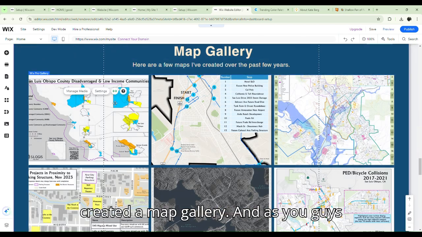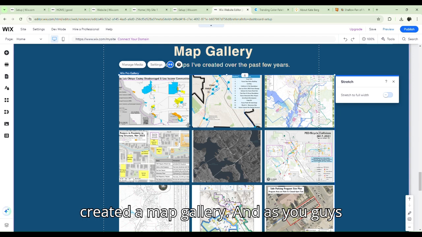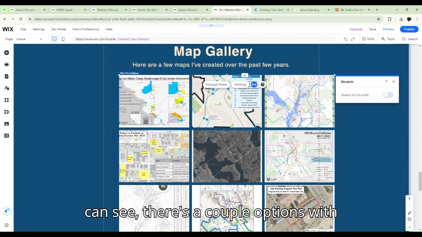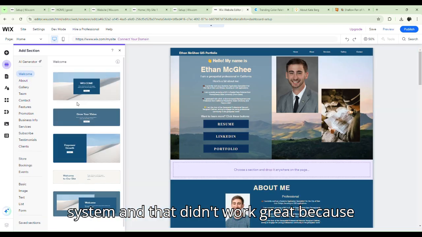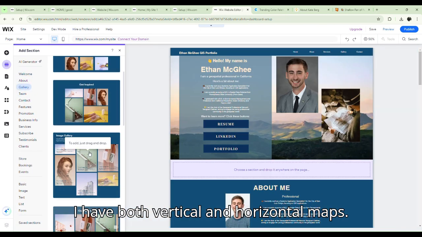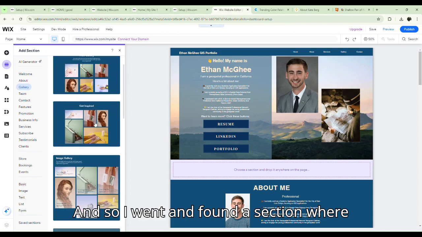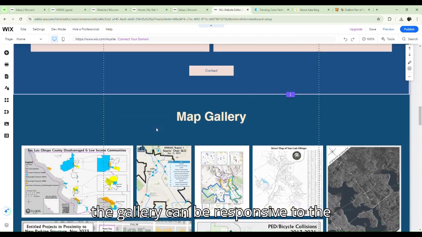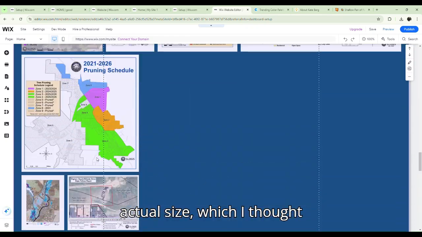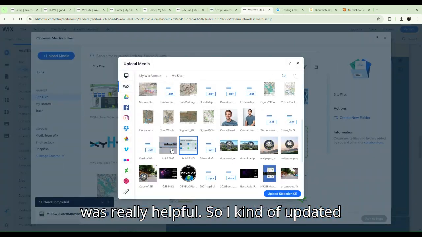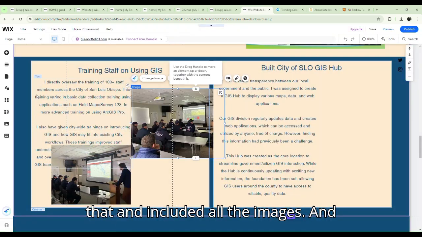And then I went through and created a map gallery. And as you guys can see, there's a couple options with this. There's like the standard grid system. And that didn't work great because I have both vertical and horizontal maps. And so I went and found a section where the gallery can be responsive to the actual size, which I thought was really helpful. So I kind of updated that and included all the images.